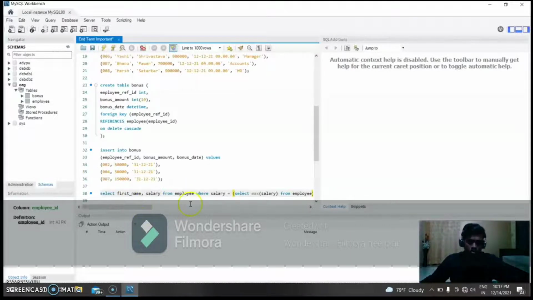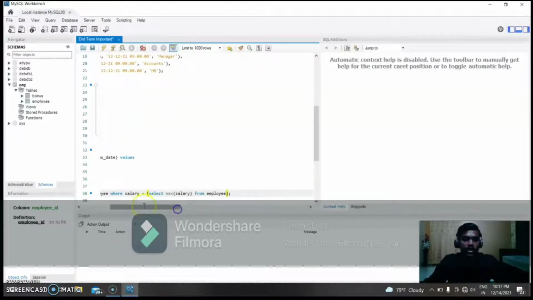So we want to see the name of the employee and the salary. The employee with the maximum salary, so we have written select first name comma salary from employee, that is the table name, where salary equals select maximum salary from the table name, that is employee.